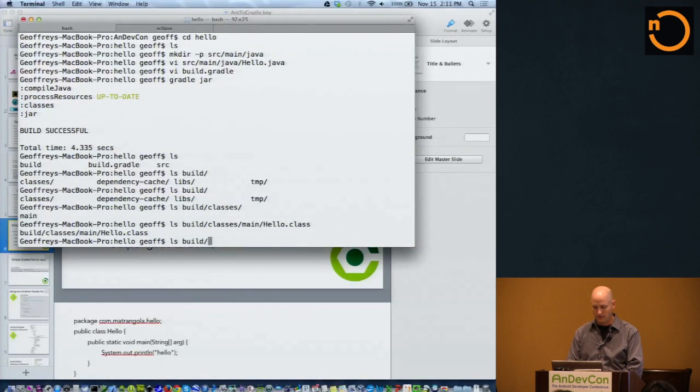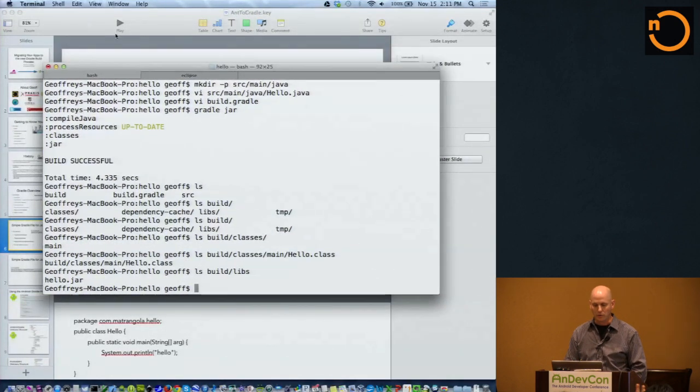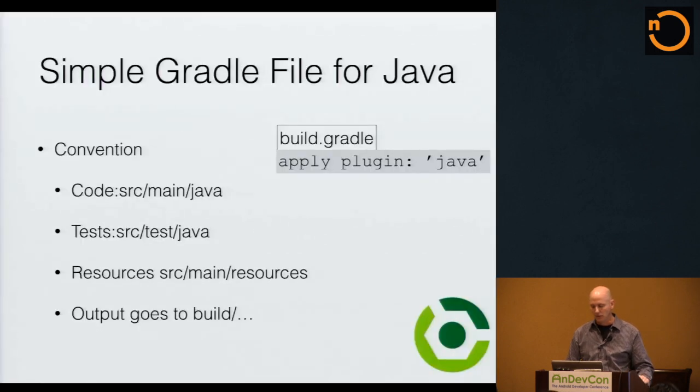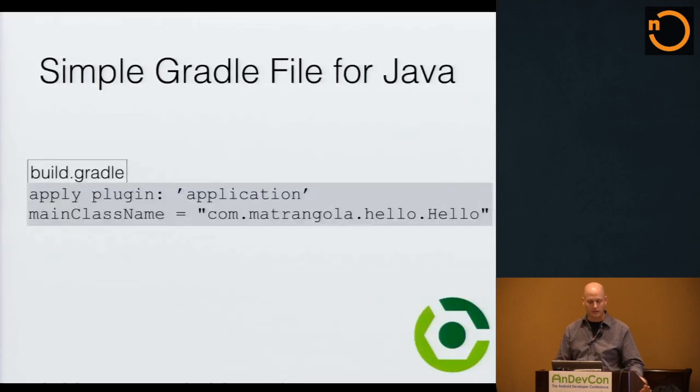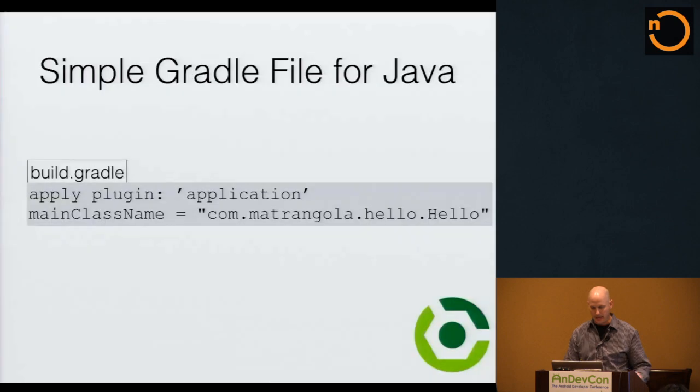All right. This would be great if we were building a library or something, right? But if we want it to be an application, well, we want to change the plugin type. Instead of a Java plugin, we're going to make it an application plugin, which extends that, and it's going to use our main class. Okay.